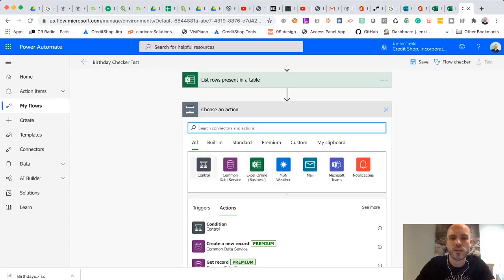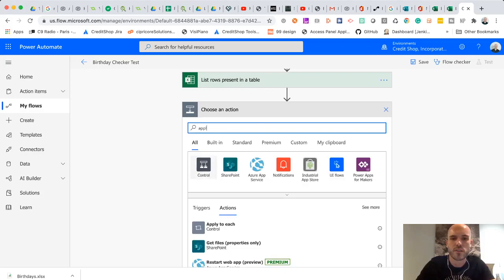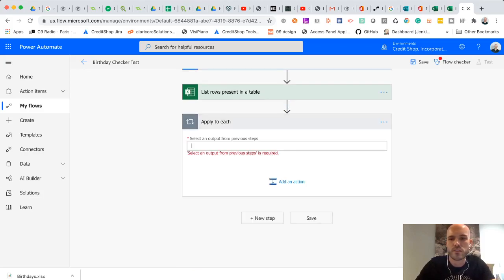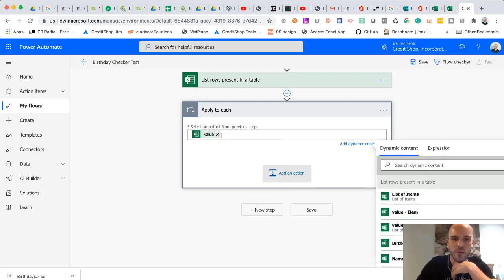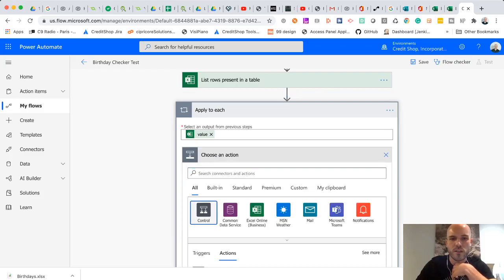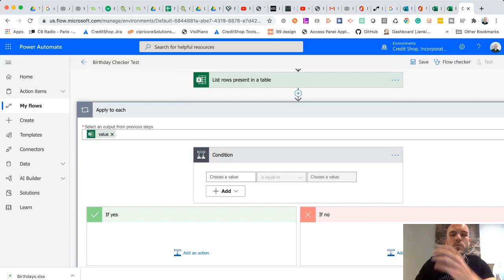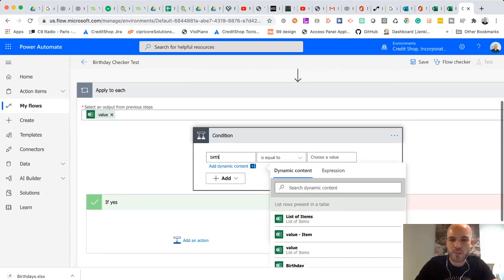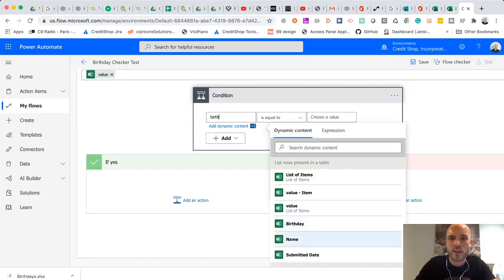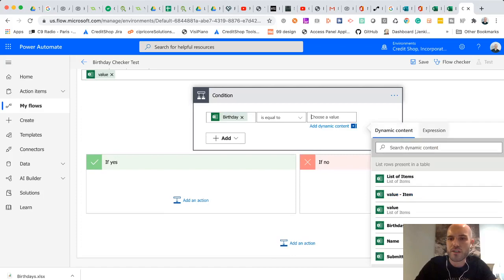Now we want to do for each, apply to each. So for each one of these, for each value, I want to run a conditional action, and we're going to do a check. So what we want to check here is birthday. We can select birthday straight from the dropdown. It's dynamic. If birthday is equal to, and this is the interesting one, you want to have an expression here.